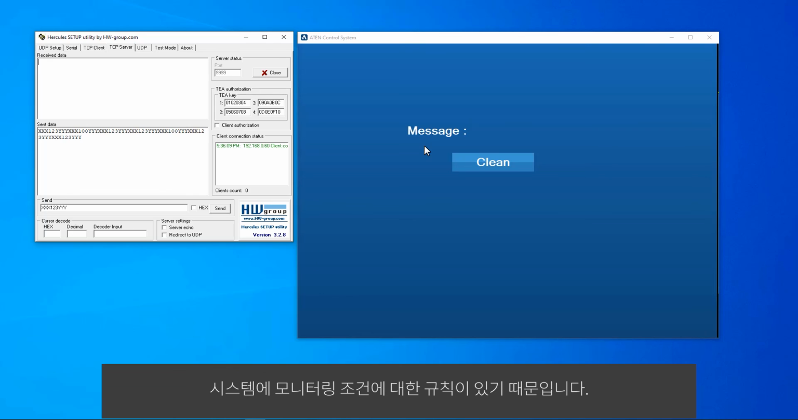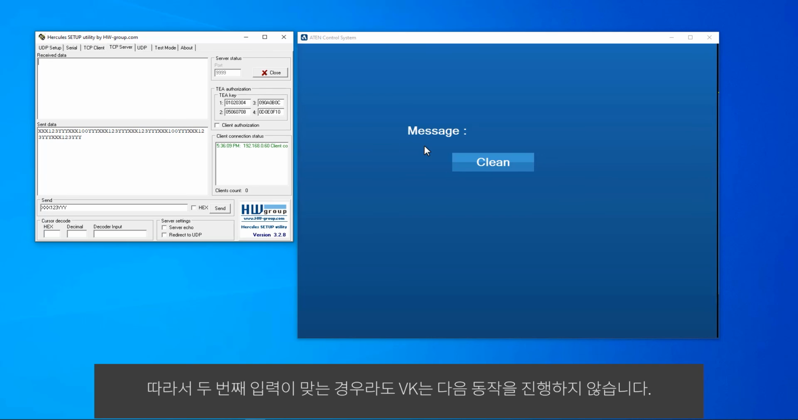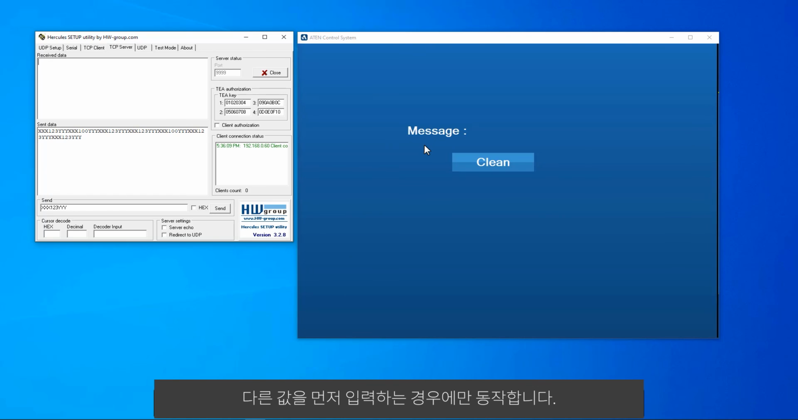It's because in our system, there is a rule in the monitoring condition. If the string we received the second time is exactly the same as before, even if it meets the conditions for monitoring, the action will not trigger the second time. So, even if our second input is correct, VK won't do the next move. It will only work if it has a different value first. I need to send another input again to make it work.